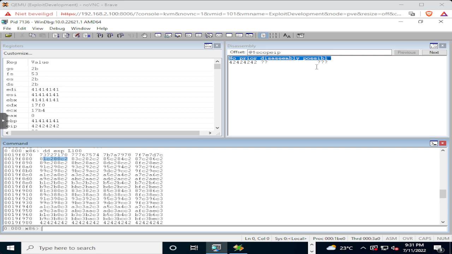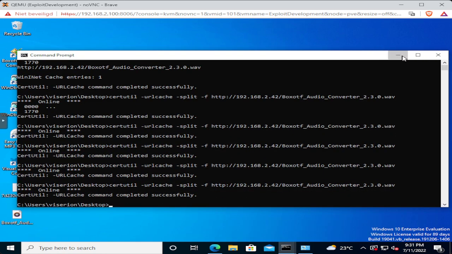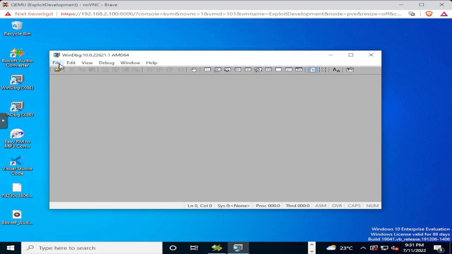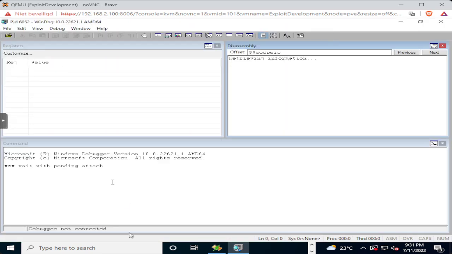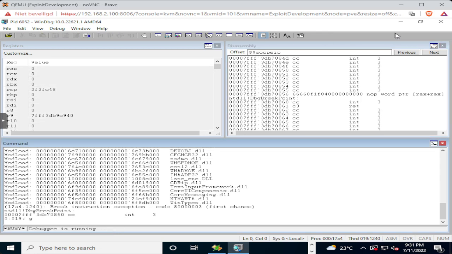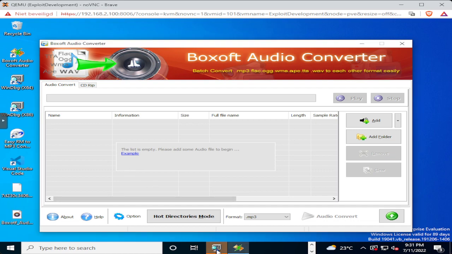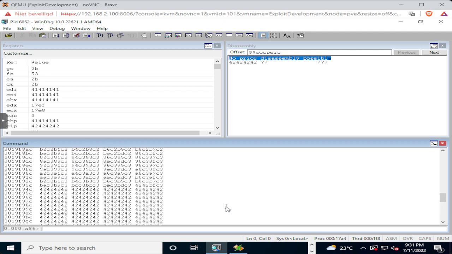And let me run Python 3 exploit. Okay, let me remove this one. Let me download it again. Let me start it. Okay, attach to process, audio converter. Okay, let me continue. Okay, try. Next, and we have it. Check the ESP header, the ESP pointer.